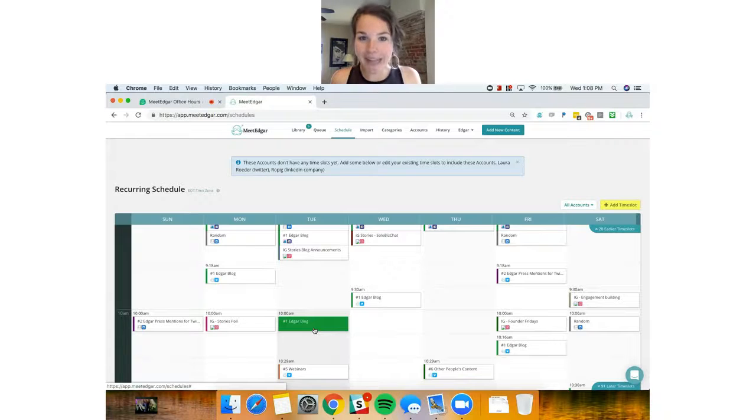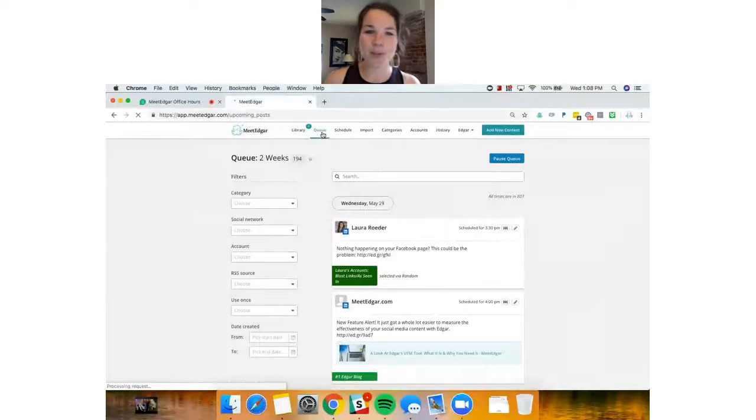So how do you know what's going out? Great question. That's going to be in the Queue tab here, guys. So the Queue tab, that's kind of sandwiched between the library and the schedule. This is going to be what is being pulled from the library based on the time slots on your schedule. So you can see it'll give you the date. It'll give you the post that's going out here.